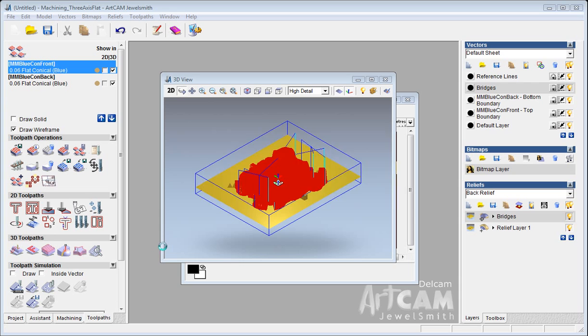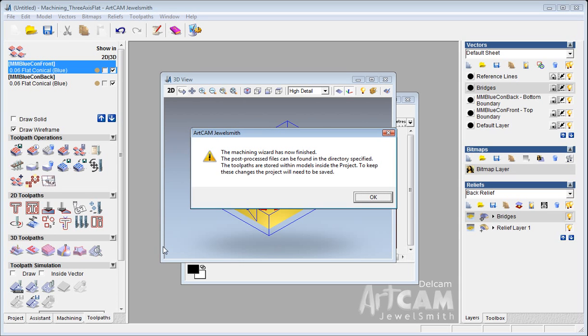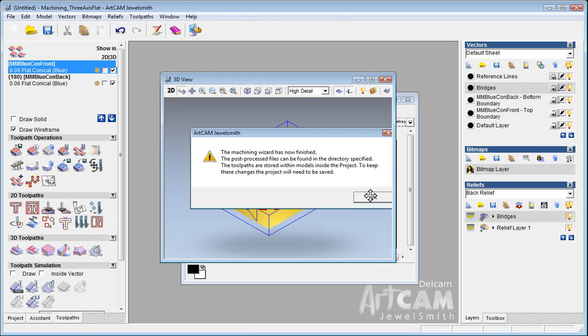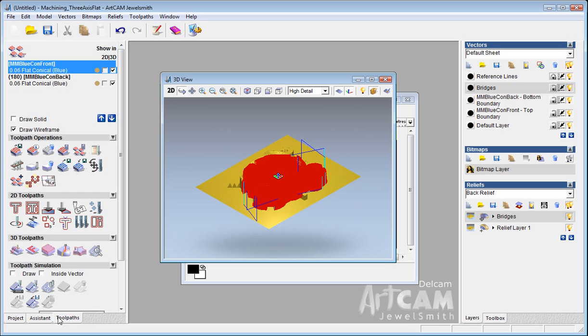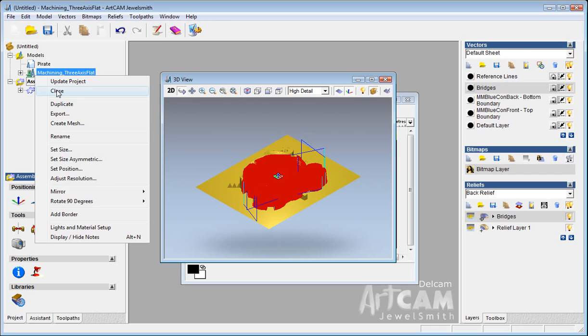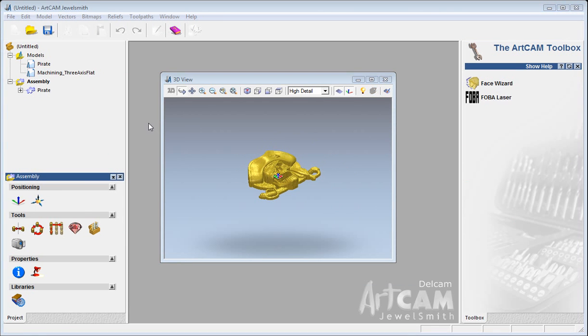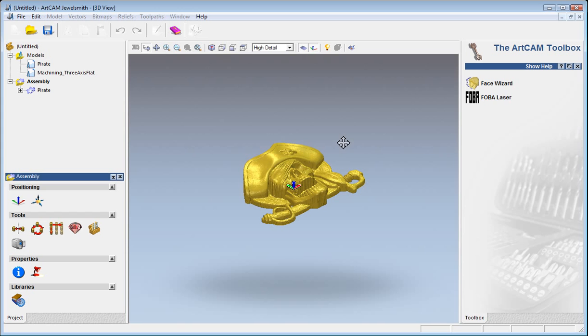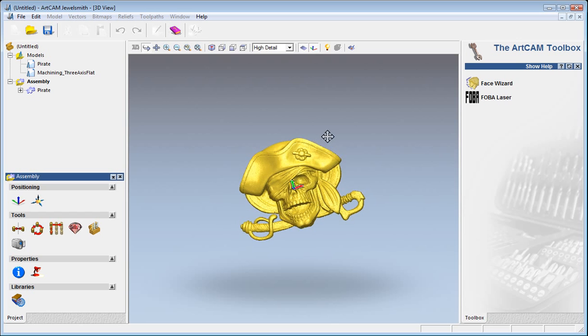The program will create both the front and back reliefs and notify you when it is done. And the final toolpath will be located in the toolpath folder on your hard drive. Click OK. Go back to your project tab and close the machining folder. And that is how to bring a relief in and create a toolpath for it.